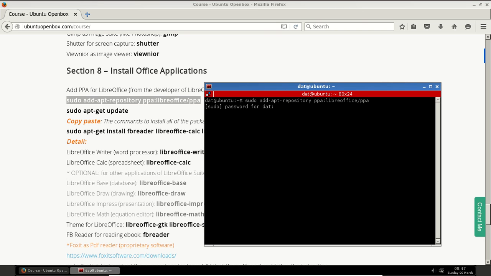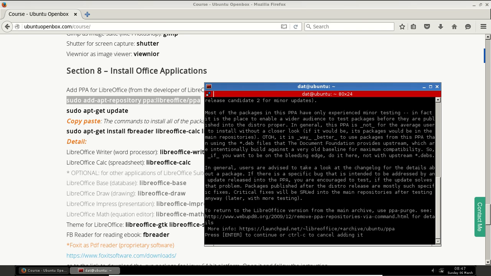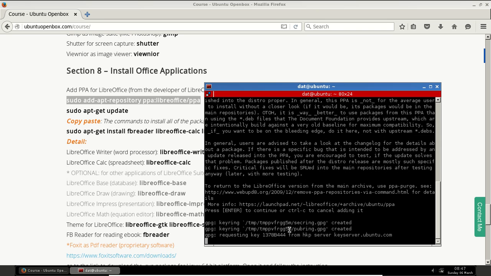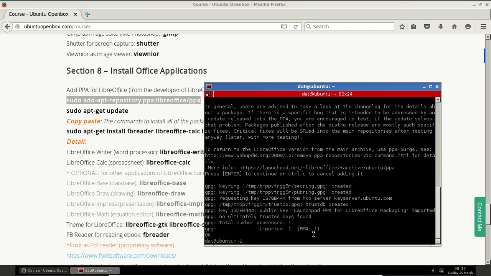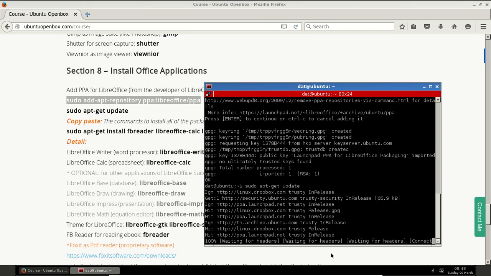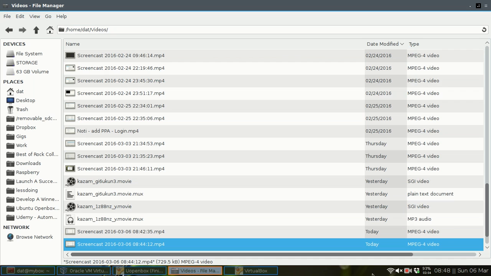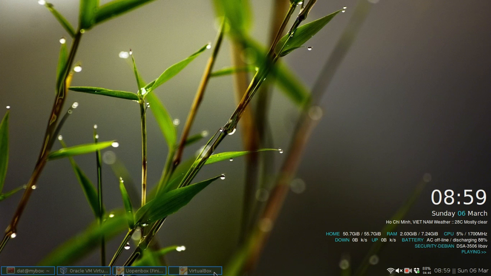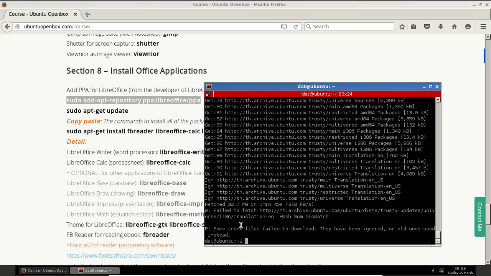And my password. Oh, wrong. Enter to continue to add. And as always, we need to update the repository after adding any repository. And I will pause the video here. Okay, the repository has been updated.